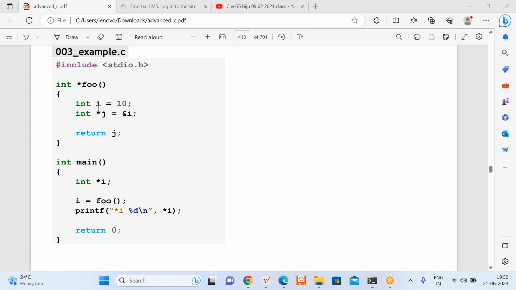Why? Because here we are returning the address of a local variable. When you return the address of a local variable, that variable may be deleted. So when you try to dereference that variable, it will give an error, undefined behavior. J will be discarded, deleted. So if you try to dereference it, it will give an error.